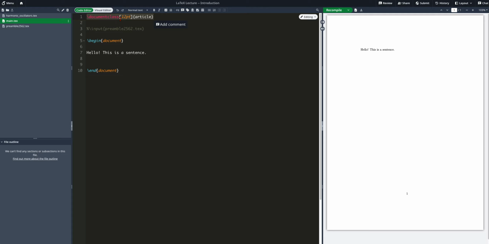Backslash documentclass, bracket, 12pt, bracket, curly brace, article, curly brace. You obviously could change the font size if you want. And instead of article, you can change this to book, thesis, forms of presentations, lecture notes. There are so many different things that are built in to this. We're just going to use article. You can even create your own document classes.